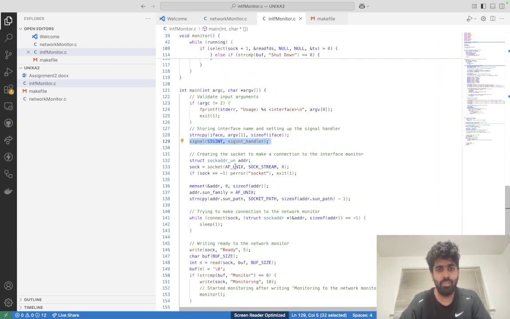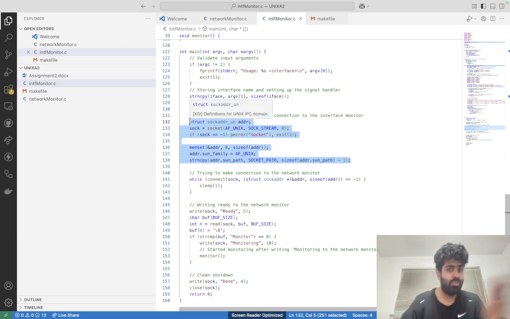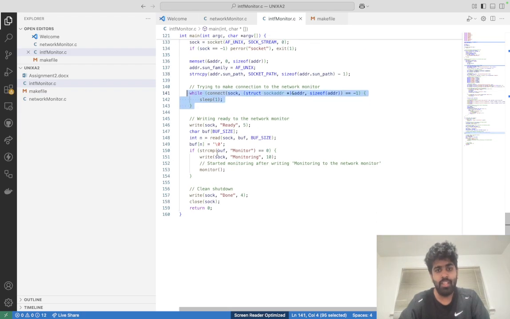So running is equal to 0. And then what we do is we create a socket here, because obviously we need a socket to make a connection to the network monitor. We create a socket and use the connect command to make the connection. Once we are connected, we write the ready.